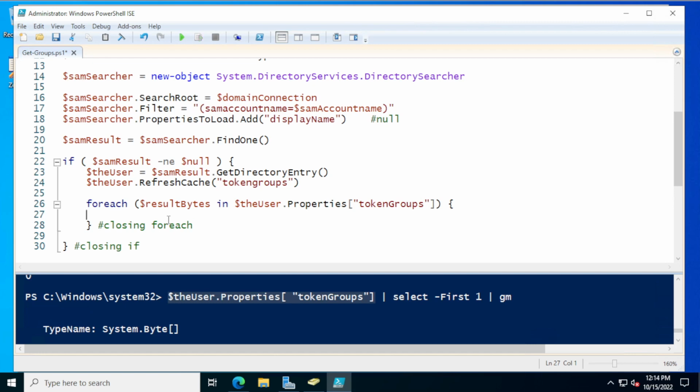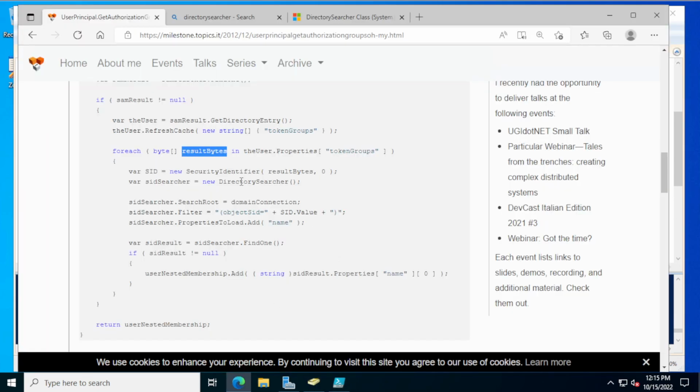Now we want to run for each result that comes back. This produces multiple, so we want to put the first result in here and then work with it. Inside this for each, we're going to use this variable to represent each byte array that's coming back. A byte array in this case is each individual group. The byte array is going to be converted into a SID, and the SID we're then going to look up to find the group, is basically what this code is doing.